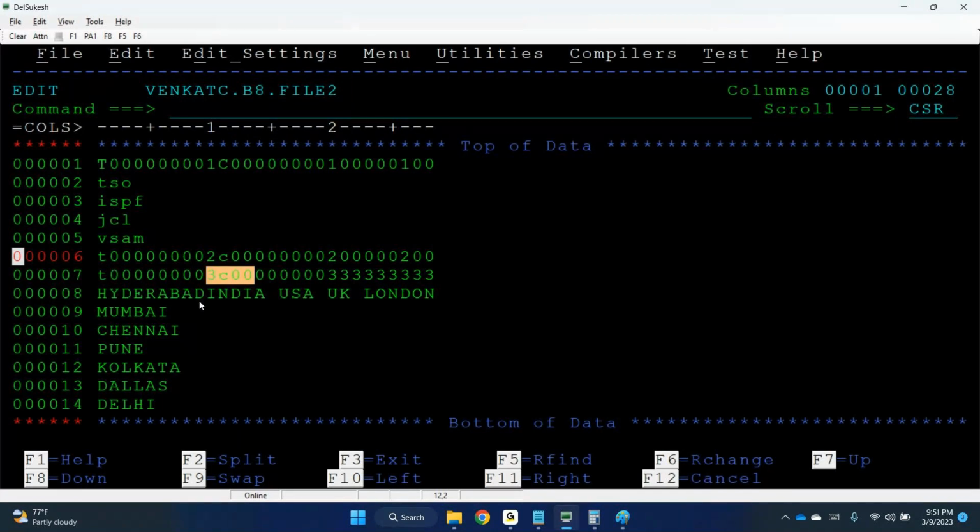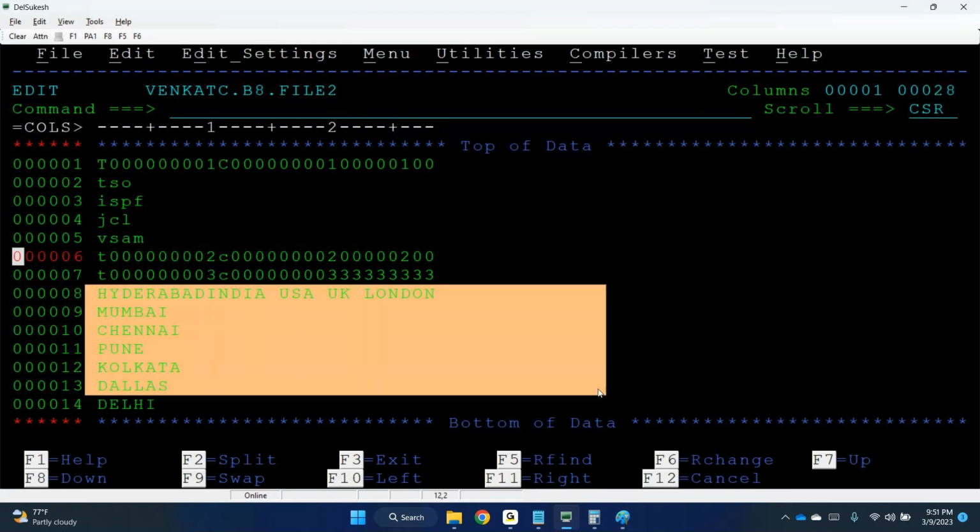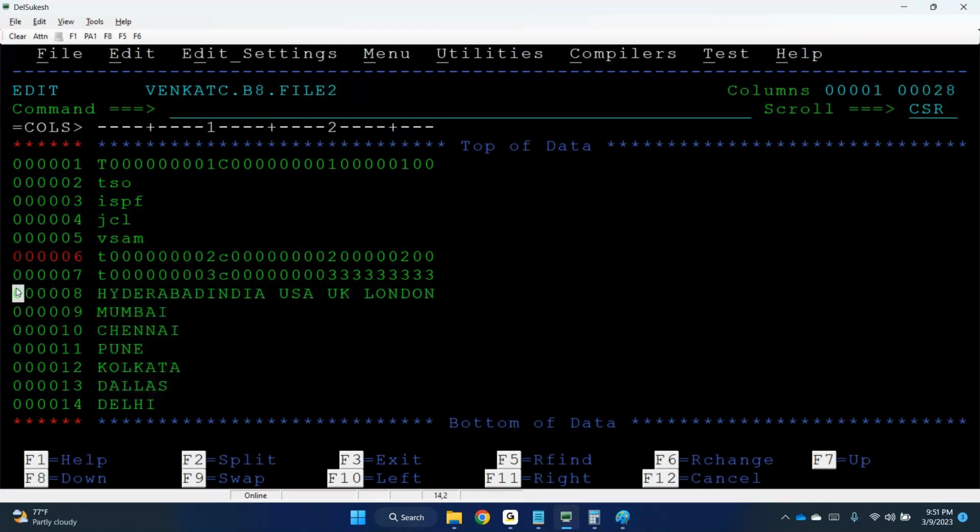Now, how can we convert this entire block? LCC. So we have to write it like this.